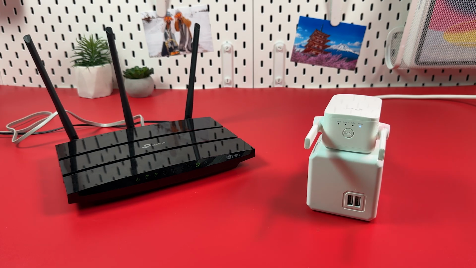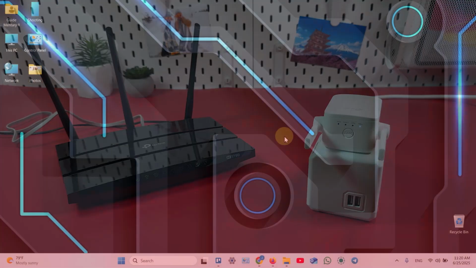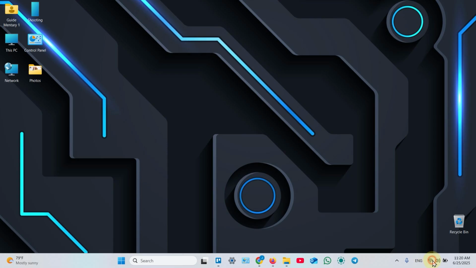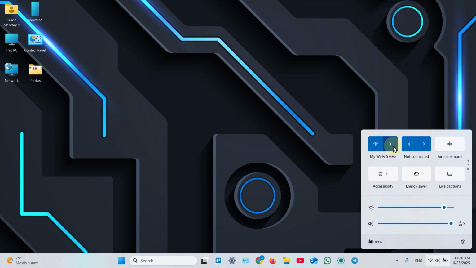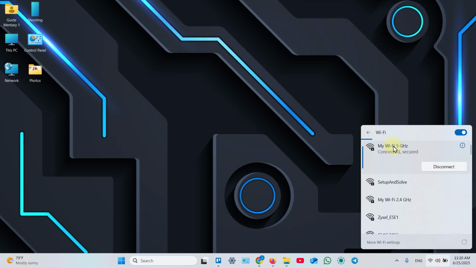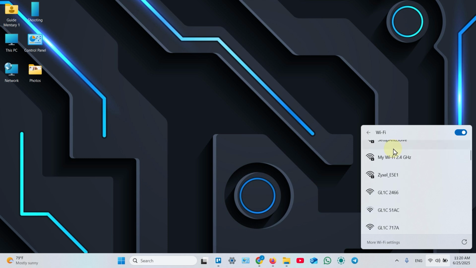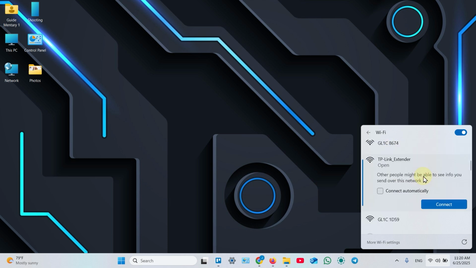Step 2. Connect to the extender setup network. Open Wi-Fi settings on your computer. Open Wi-Fi network list. And find the network which is named TP Link Extender. Click on that, click Connect, and wait for connection.